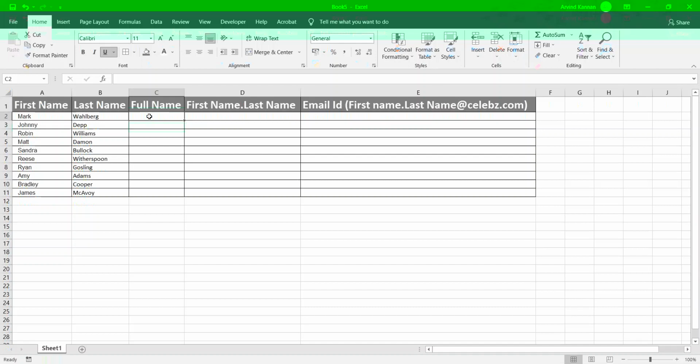So let me go ahead and type equals concatenate. And once this comes here as a highlight, you just press tab to select the function, and it asks for text 1, which happens to be Mark. So I select that, and then I have to put a comma for the next text, which happens to be Wahlberg here. So I select that, and I close bracket and enter. So I've got the full name, but there's a problem here. There's no space between Mark and Wahlberg.